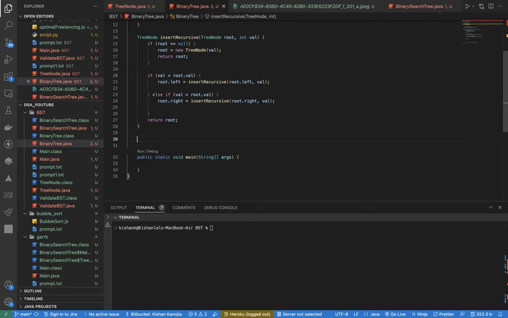So now what are we going to have? Now we are going to create three functions. Public void, three functions. Let's just name them according to their traversal.